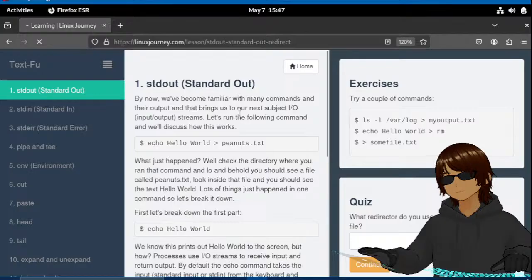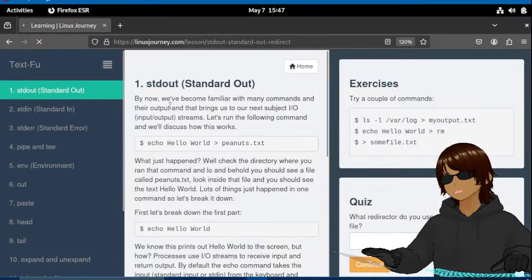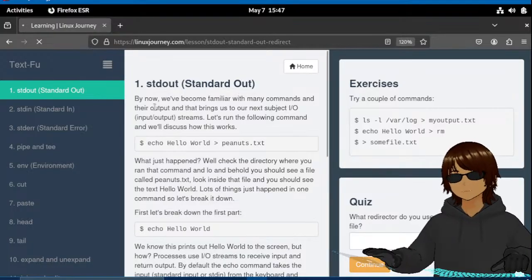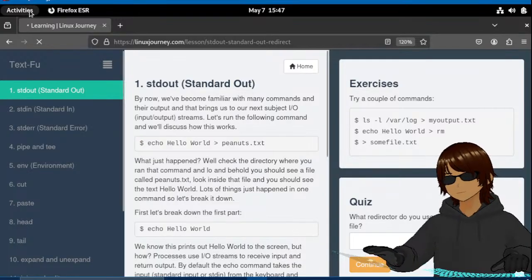So, let's just start right away. By now we have become familiar with many commands and their output, and that brings us to our next subject: I/O streams. Let's run the following command and we will discuss how this works. So, echo hello world > peanuts.txt.